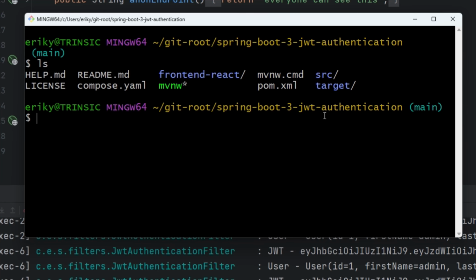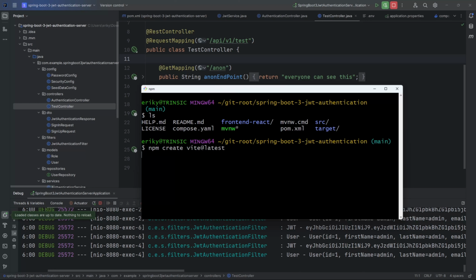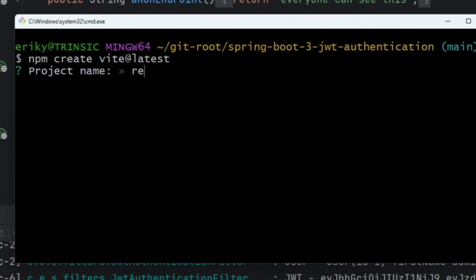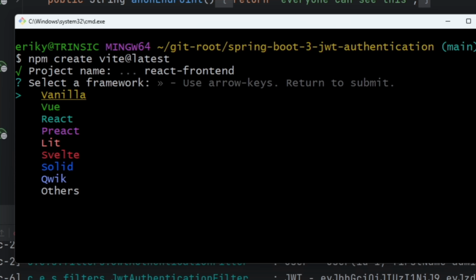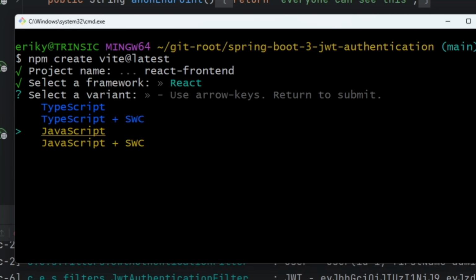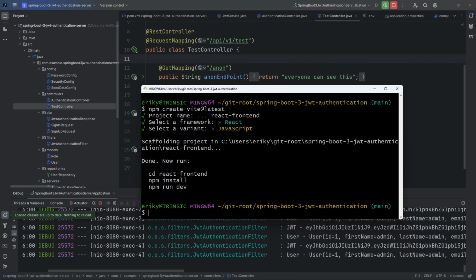So here on the command line, let's just type in npm create vite@latest. And then we should get a prompt of what we want to call our new project. So I am just going to be calling it React Frontend. Okay, and for our project, we're going to just be using React and JavaScript. So now it's created a new folder for us within this root folder called React Frontend.